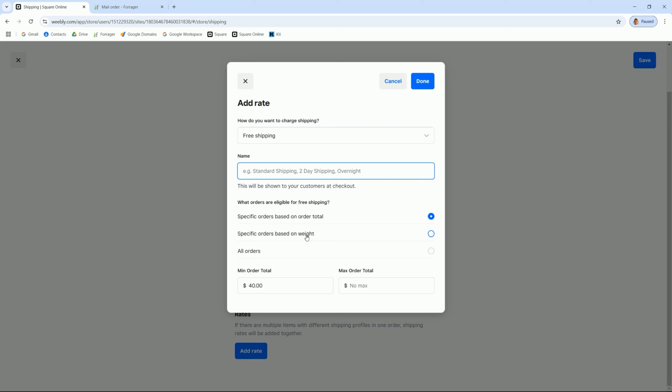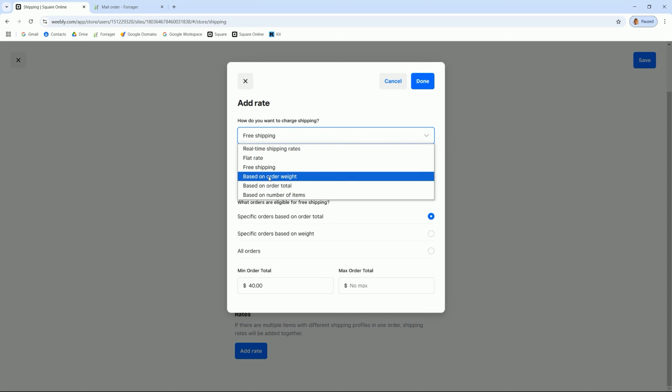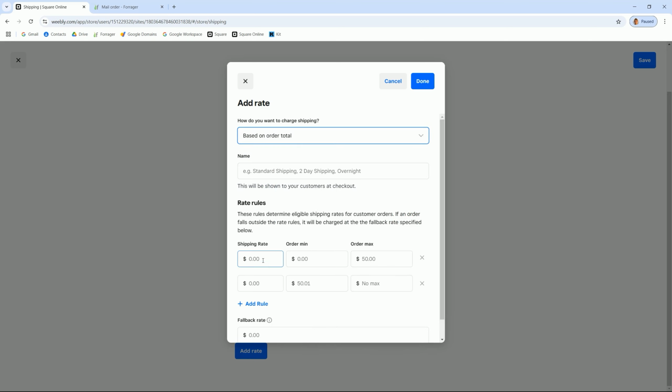If you also put in accurate weights on your products, you can start to mathematically figure out how much somebody needs to order in order to get a free shipping amount. So you could do that. Then you also could do it based on the order weight, based on the order total, based on the number of items. And you can put in different rates based on how much somebody orders. So there's a lot of flexibility in here.